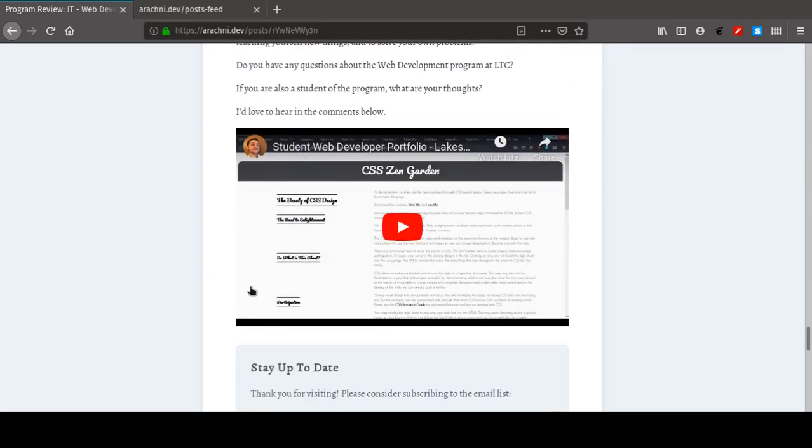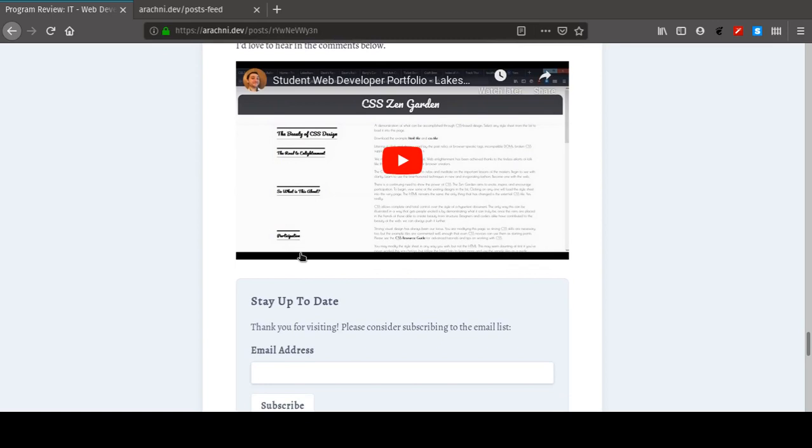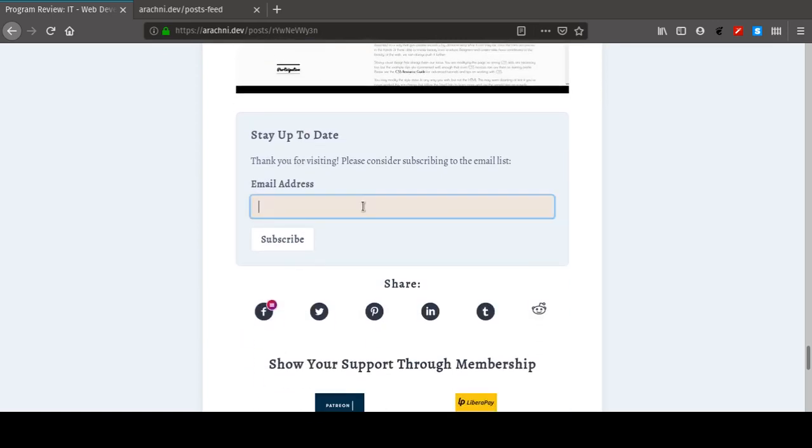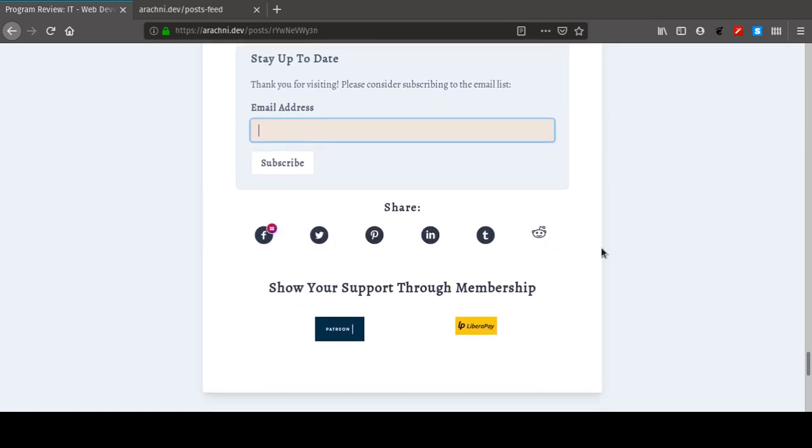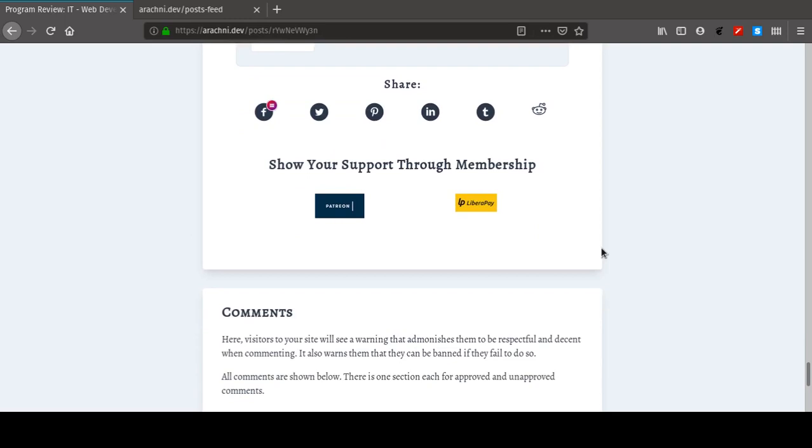After that, you have the YouTube videos, one or more, if you have embedded them in the post. Then there's an email capture form for your MailChimp newsletter, if you have that feature enabled. Then there's share buttons for social media websites. And finally, there are not share buttons, but attractive buttons to allow people to navigate to your Patreon and LibrePay pages.